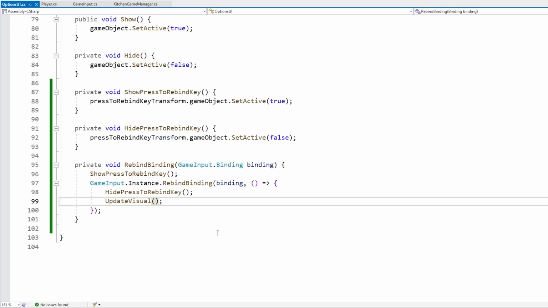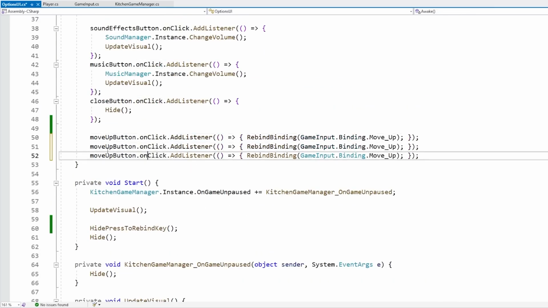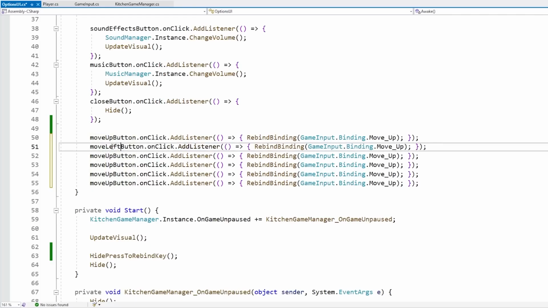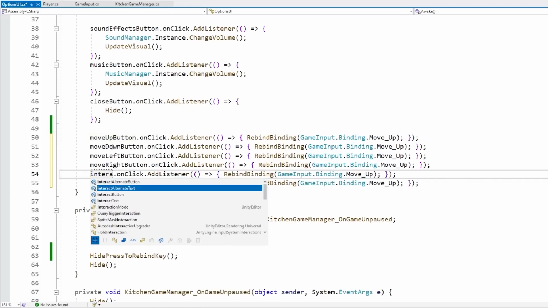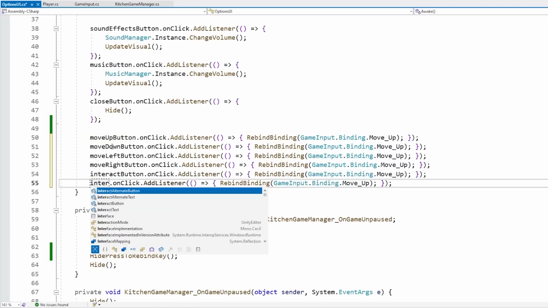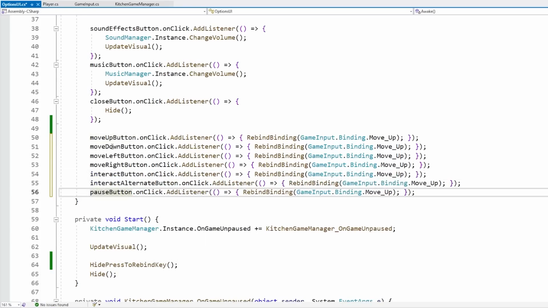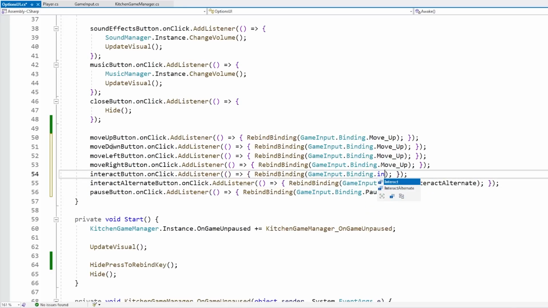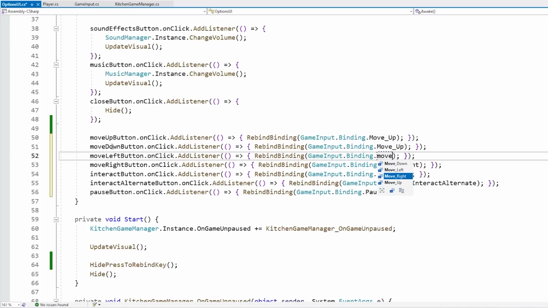All right, great. Now let's just apply this to all of the other bindings. So first up here on the buttons, let's set listeners to all the buttons. So that's the move down, then the move left, move right, the interact button, the interact alternate button, and finally the pause button. And for the bindings, this one is the pause binding, the interact alternate, then the interact, then the move, this one is the right. Again, make sure you don't make mistakes here, you call them the exact same one. So the move down, okay, so all of it is correct here.